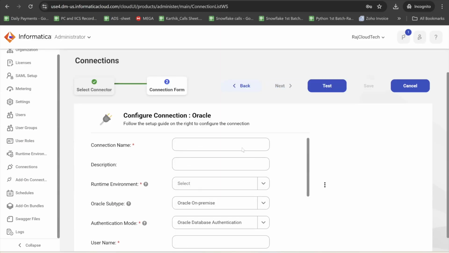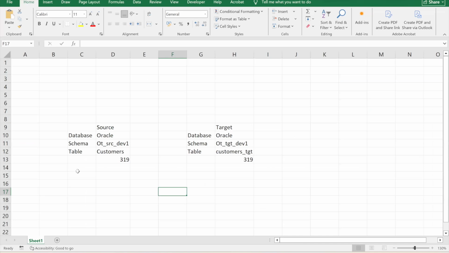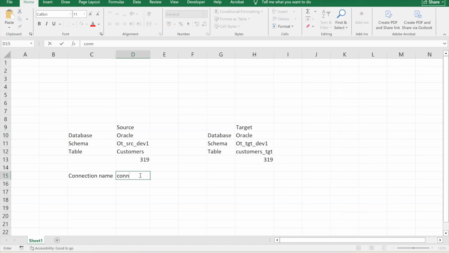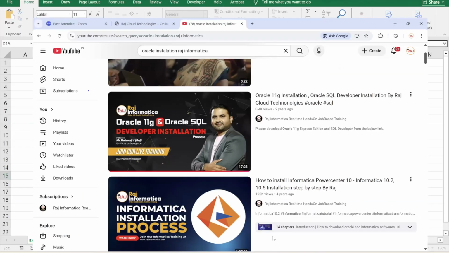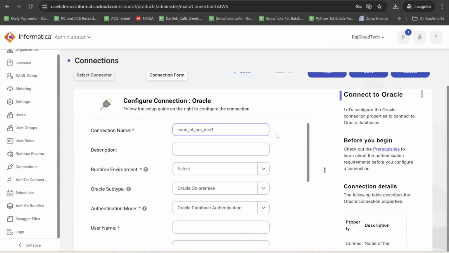Now it is asking for the connection name. You can give any connection name. I'll give CONN_OTSRC_dev1. You can use anything, but use a meaningful name, CONN_OTSRC_dev1.